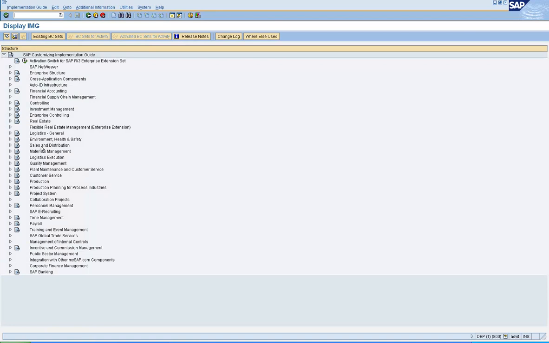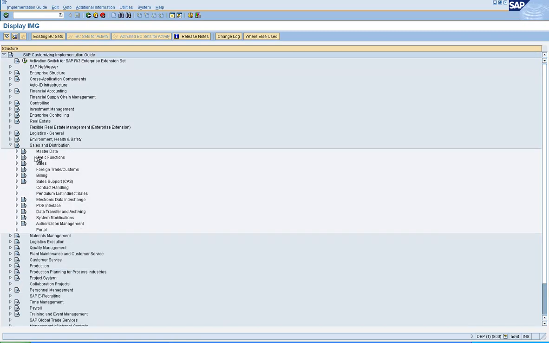For example, if I want to configure the sales and distribution module, I would come to IMG and configure it under the sales and distribution node. So if the purpose of the configuration role is to configure the sales and distribution module, then when the user executes transaction code SPRO, he should be able to configure only that module.